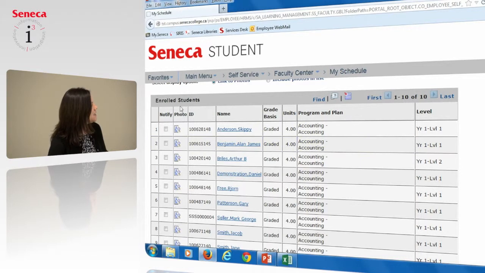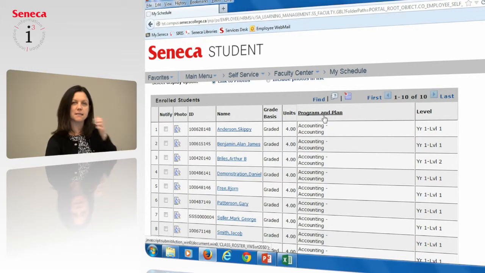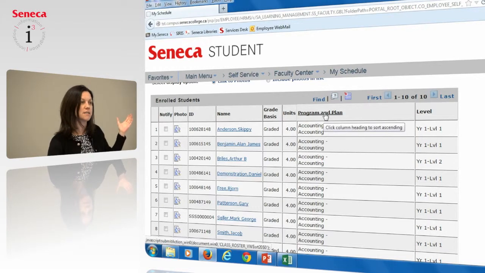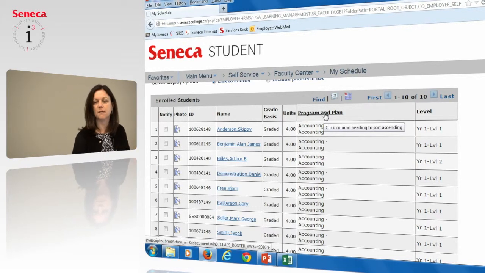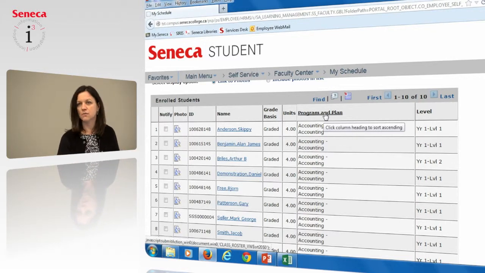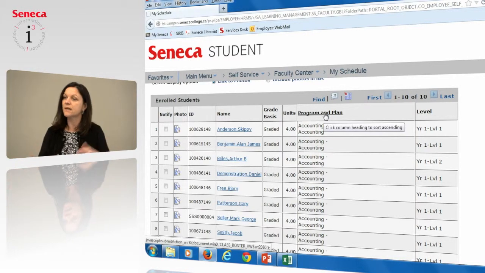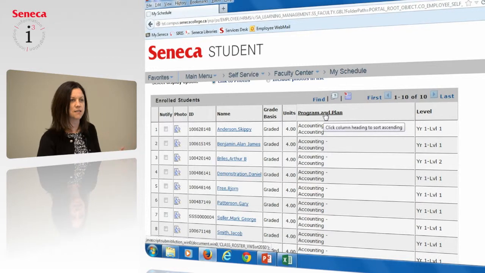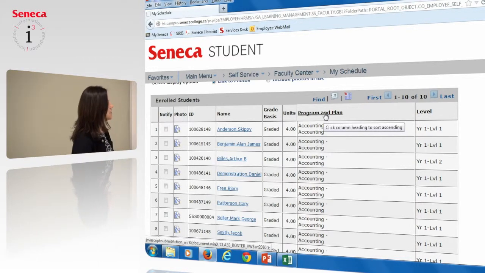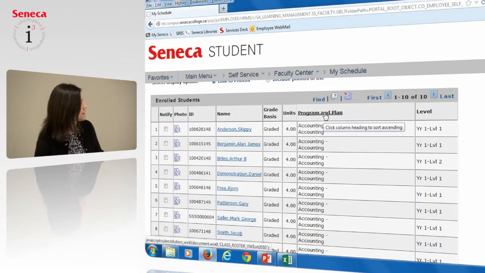So in my class roster, I get a photo link, their student ID, name, and the program they're in. So I can see right in my class roster, especially for a course taken by students from a number of different programs, for example, an English course or a liberal studies course, where we get students from lots of different programs. Sometimes it's nice to see exactly where they're coming from. Are they coming from technical programs? Are they coming from business programs? It just gives you a little more background information about where your students are coming from.